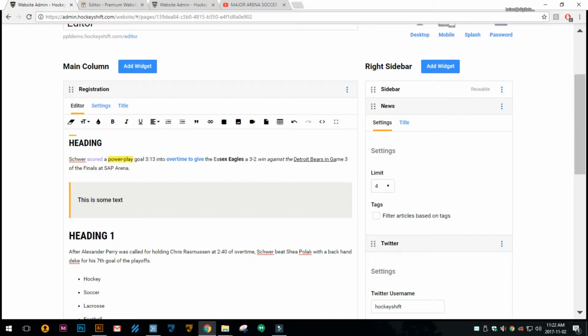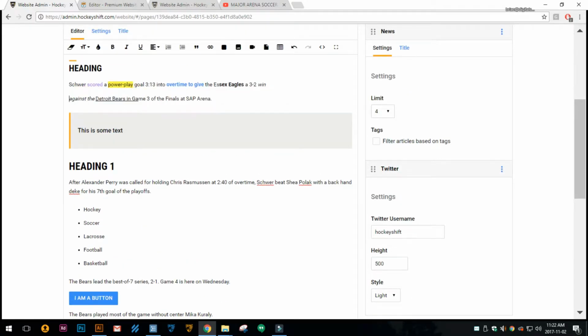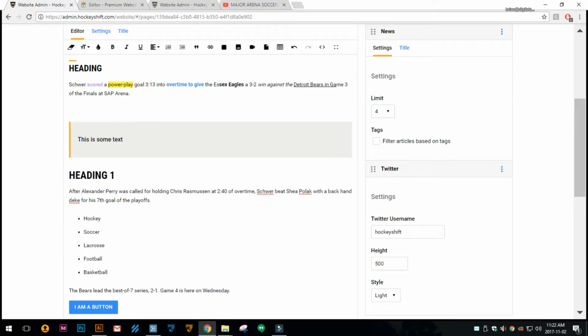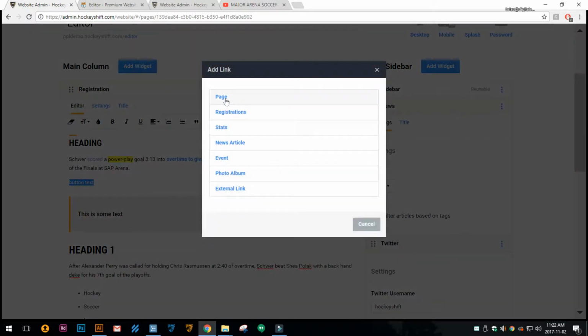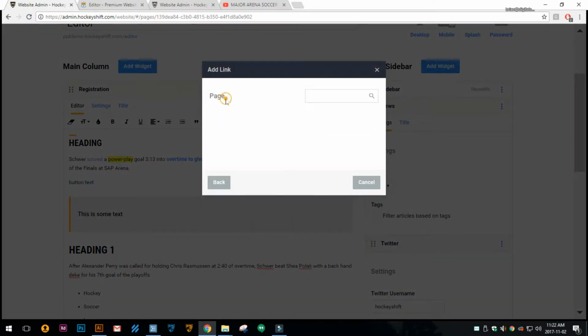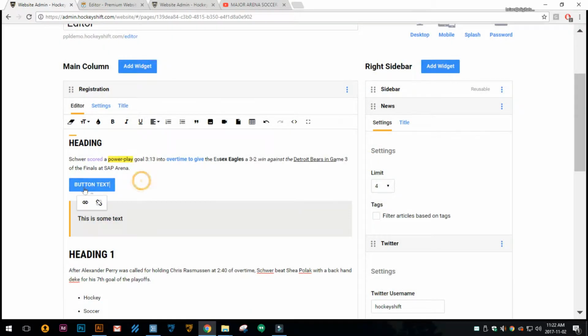The next one is button. So if you want to have a fancy button, it kind of looks like this, then we could put one in. So let's just get a new line here. We'll just put button text. We'll click button. And it's the same thing, it's the same link modal, so we'll just make that link to the home page. And we'll say save. And now it's a nice looking button.